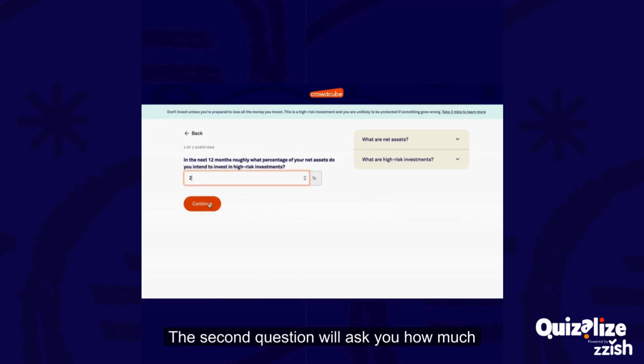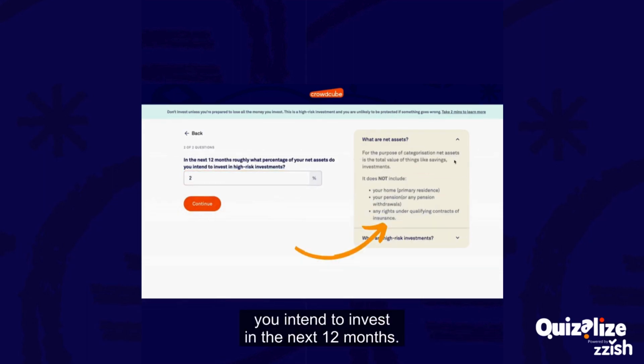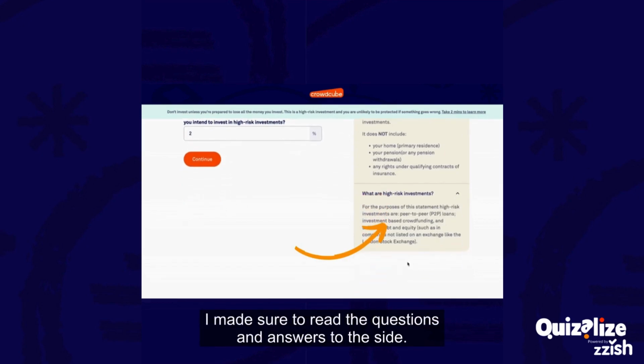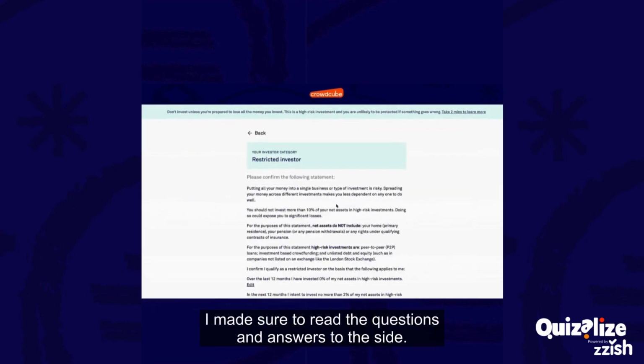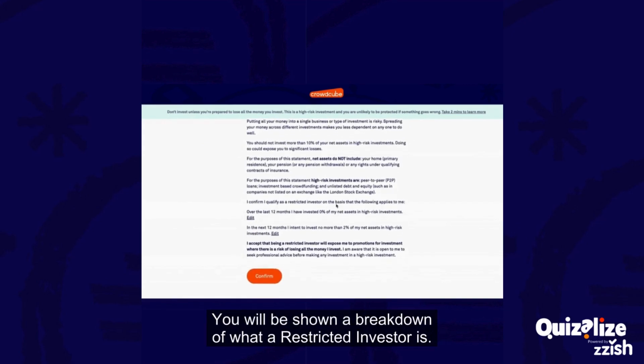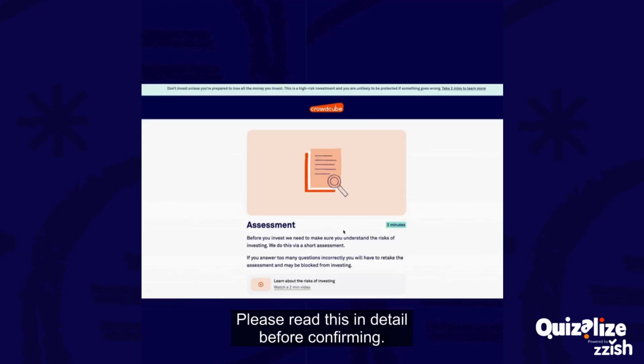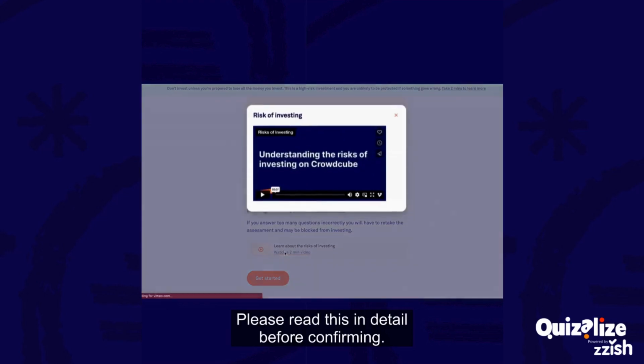The second question will ask you how much you intend to invest in the next 12 months. I entered 2% here, but before I press continue, I made sure to read the questions and answers to the side. You will be shown a breakdown of what a restricted investor is. Please read this in detail before confirming.